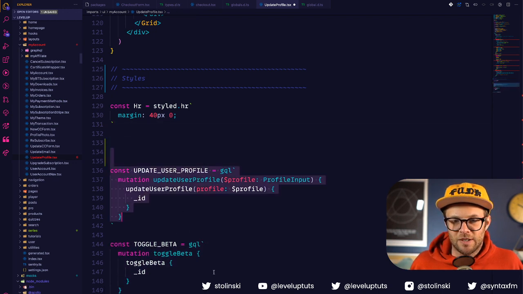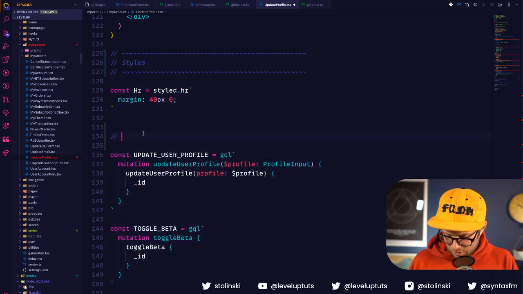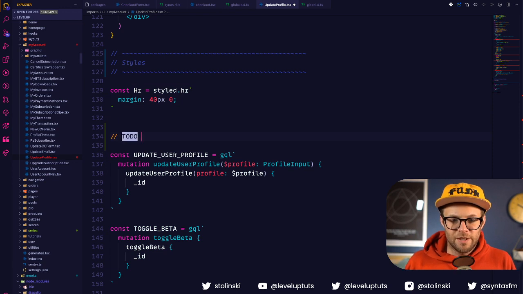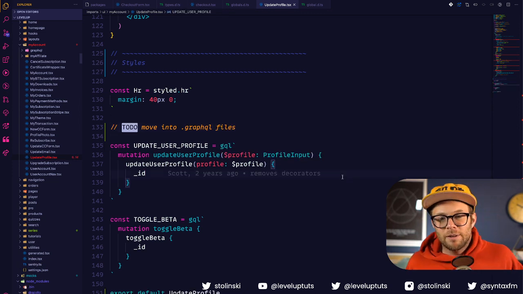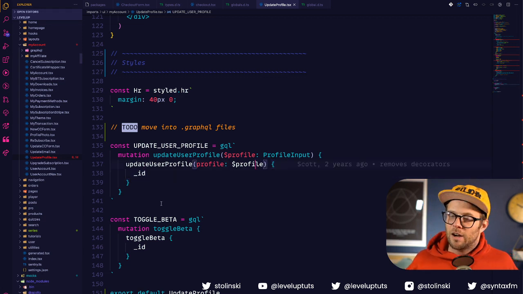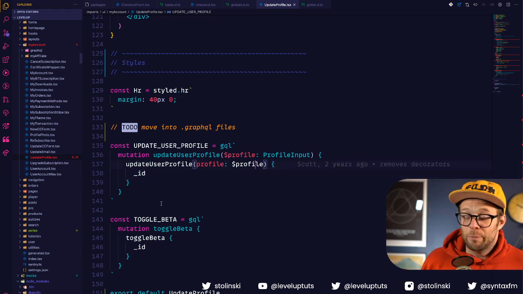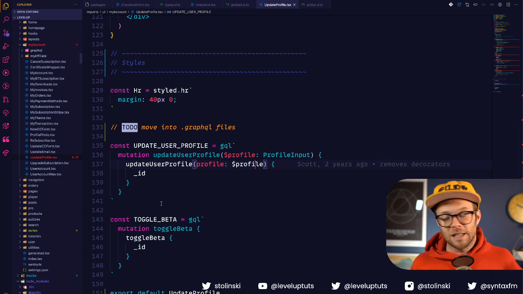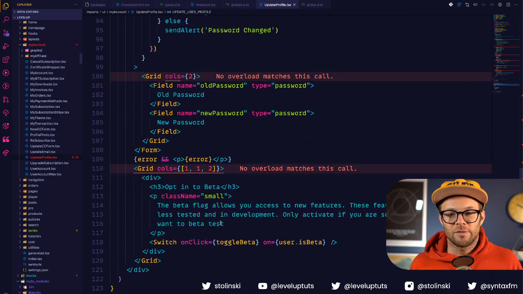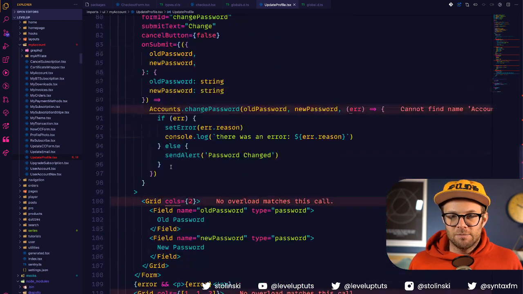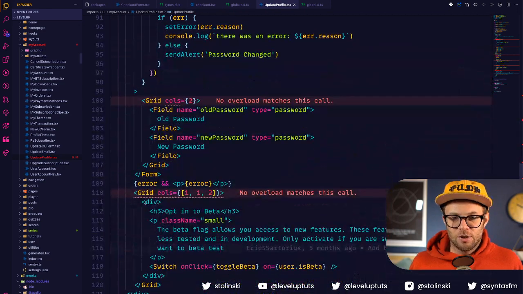I'm going to have to move these into .graphql files. We can do that in a minute here. The reason we're going to be moving them to GraphQL files is because that way our code generator we talked about in the previous live stream will be able to automatically generate the hooks and everything we need for those, such as toggle beta, update user profile, those sort of things. So let's get the easiest one out of the way, which is going to be grid.